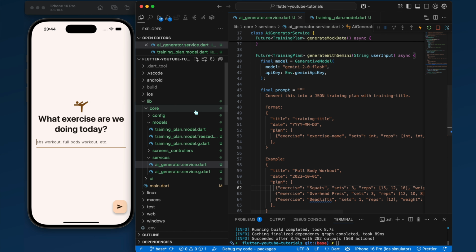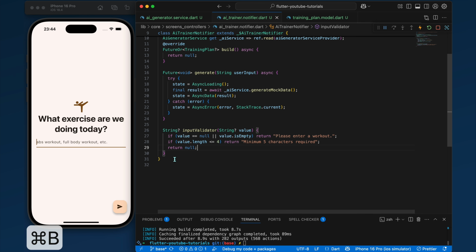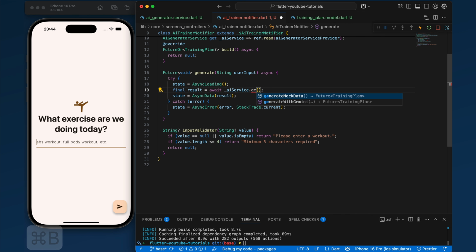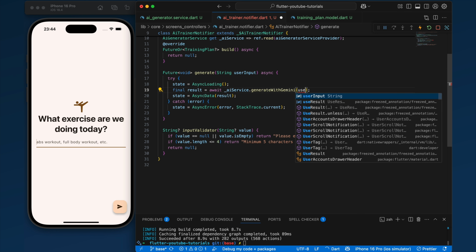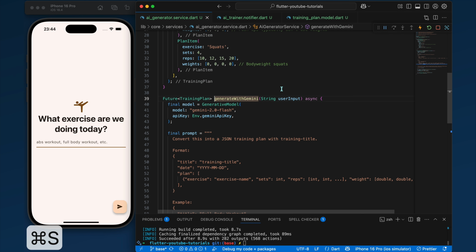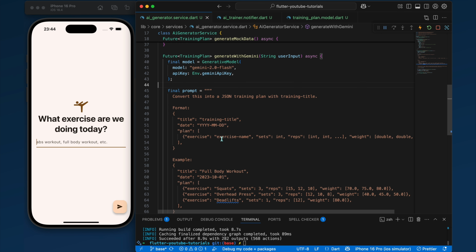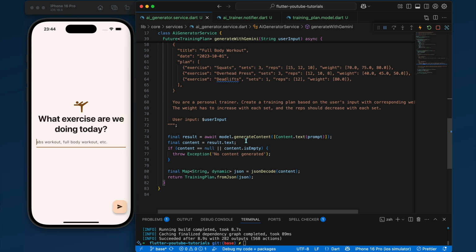Let's go to our AI generator service, no, controllers. Let's go to controllers, and instead of generate mock data, we are going to do generate with Gemini, type in user input, and save that up. So let's go to this. It's going to use the Gemini 2.0 Flash model, and then it's going to have the API key, and a prompt that we did make up, and then we are going to pass it to the model, and then boom, finito. There we go.